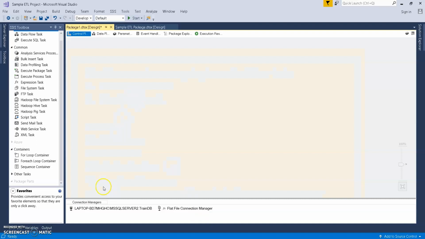I already created two connection managers. The first one is the OLEDB connection manager to establish a connection to the destination table, and the second one is the flat file connection manager to connect to the CSV source file.